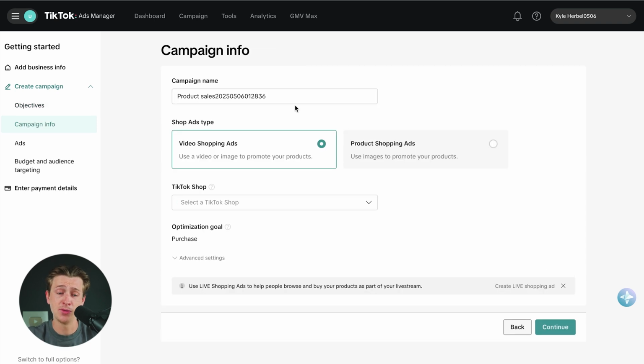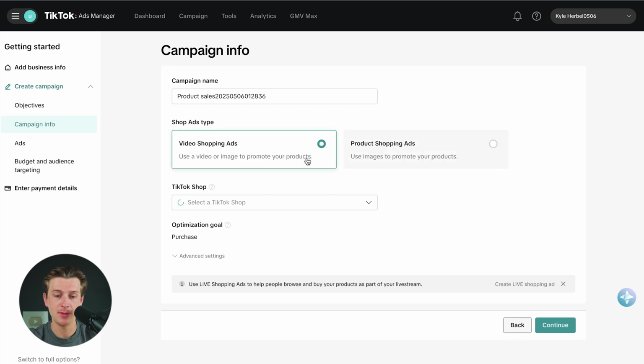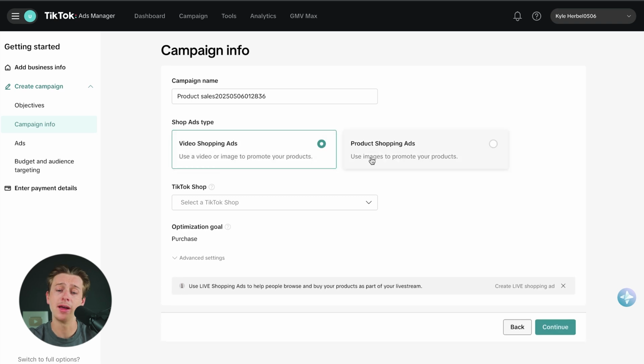Hit the continue button here, which will take you into the campaign info. This kind of thing, very, very easy. Again, name it something that is easy to recognize and that you'll always remember. Next up here, as far as shop ads type, you can choose between either of these. Basically, one of them is images and one of them is a video or image. And again, it just kind of depends on what you're actually planning on doing as far as what you're selling. So that's going to kind of depend on what you need.